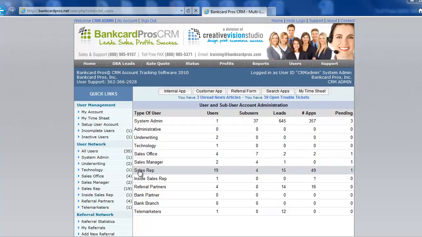If you go to sales rep, it'll tell you there's 19 users that are classified as sales rep user type, and then there's 4 sub-users that are classified and linked to the 19 sales rep user accounts. Out of all those accounts, there's a total of 15 leads, 49 apps, and 1 app pending that have been produced by all these sales rep users in the sales rep classification user type.